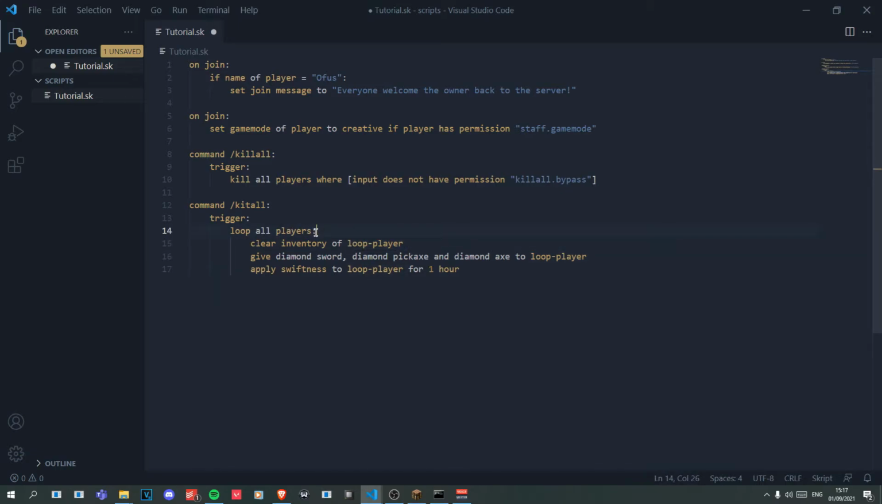This would be similar to if we were looping through items, it would be loop item and so on. It's important you don't confuse loop player with player, because this is not the object we want.